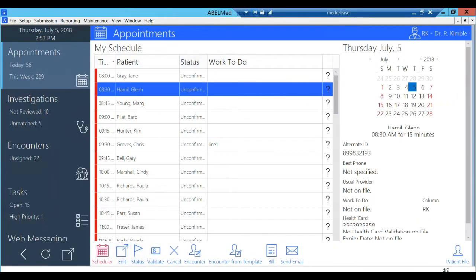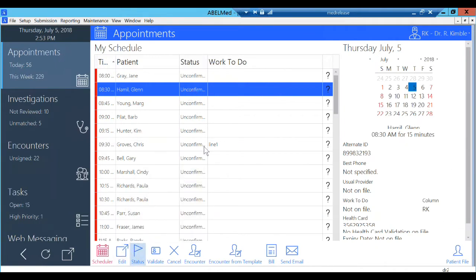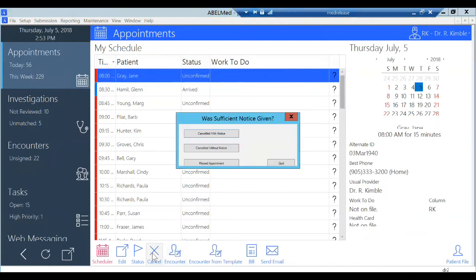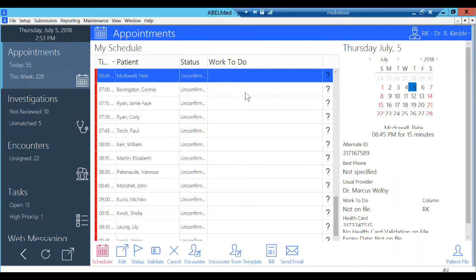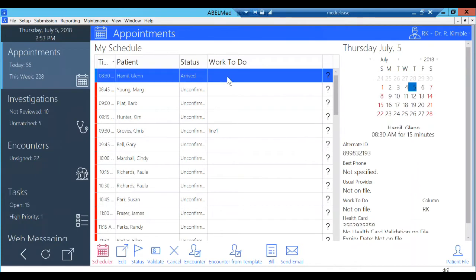You can also change the status of your appointments from here. So let's say the patient has now arrived. I could say, yep, they're arrived, and this patient is no longer unconfirmed or not arrived. You can also cancel the appointments from here. So if a patient, say, didn't show up today, we can cancel it, and we can say that they missed their appointment. And it'll remove the appointment from our screen, but it keeps a contact on that patient record so that the next time they come in, we know that they missed that appointment.